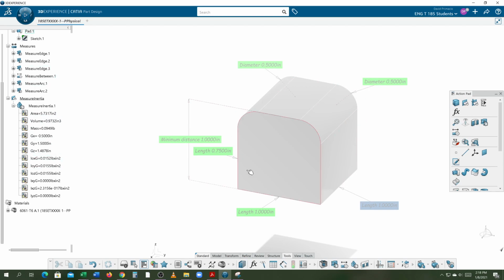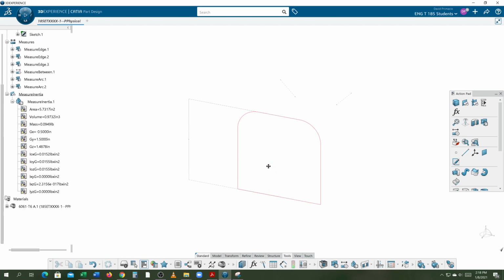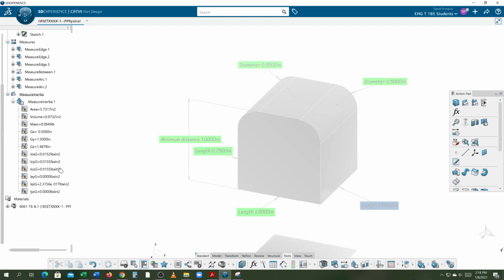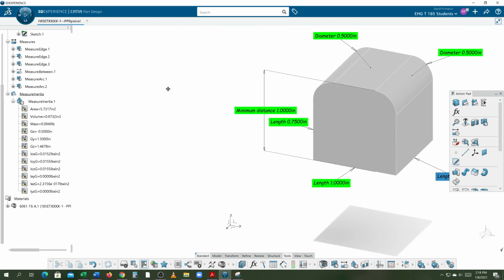Notice that when this part is gray, I can't move that part, only the specification tree moves. In order to move the part, I want to grab that vertical line again, and that activates the part. So now when I move the part, the tree doesn't move, just the part moves.